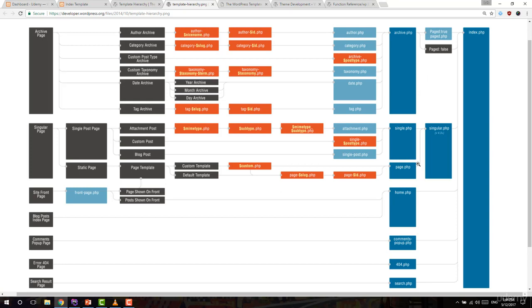We could, if we wanted to, just use the index template and then add our own logic to check to see what kind of page is being loaded. But that's overkill. It would be so much simpler to just use the template hierarchy WordPress provides out of the box. You don't have to write any logic. WordPress handles it all for us.